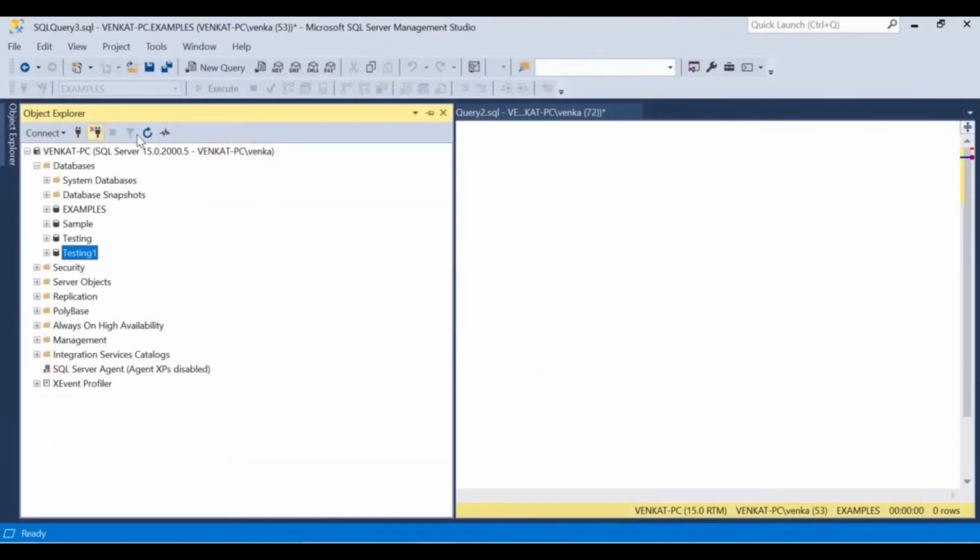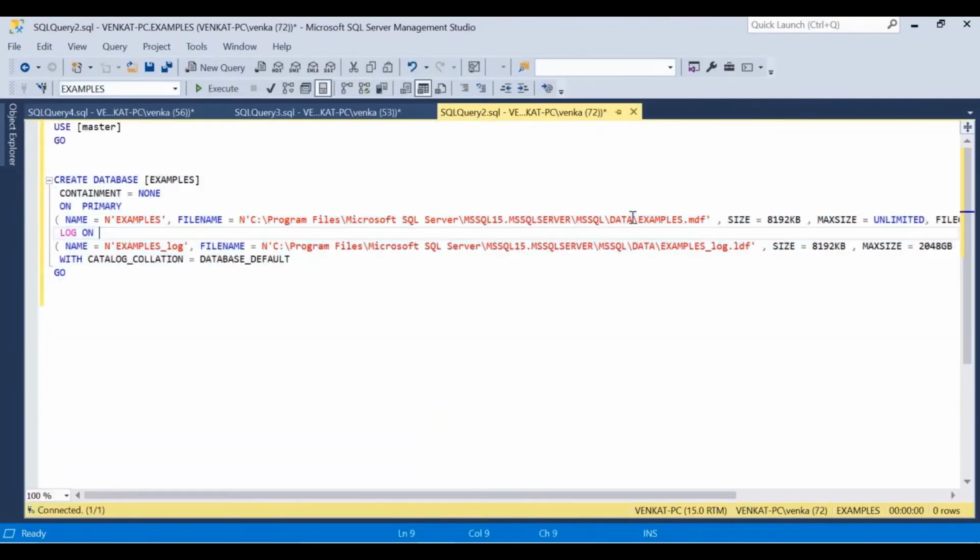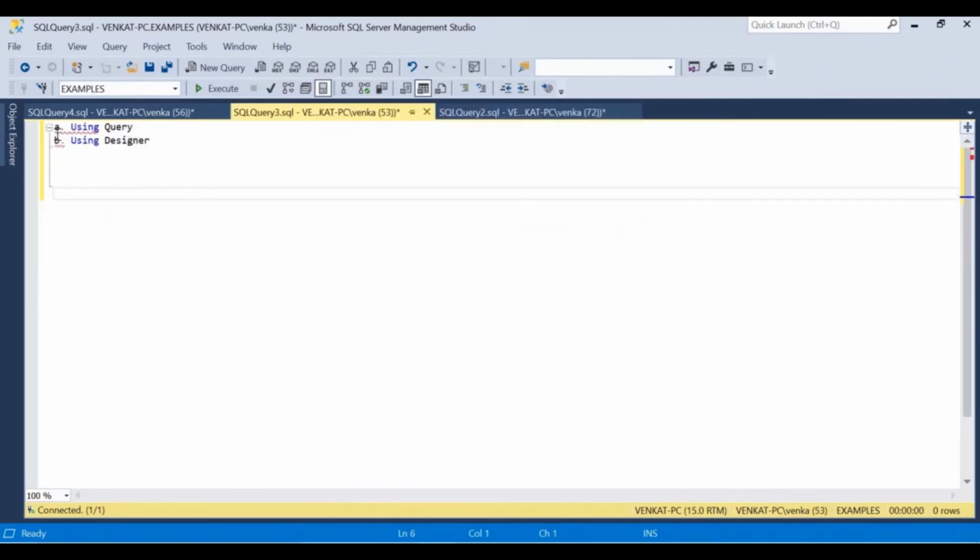So now testing one is created. Even this one is created in the same location because I did not change the location of the files. This is how we create a database by using query and by using designer. Next, we'll talk about how to create a table by using query and by using designer. To create any object in SQL Server, you need to use the create keyword only.